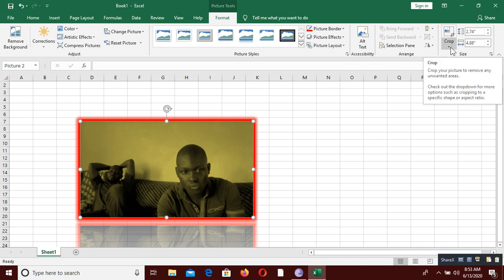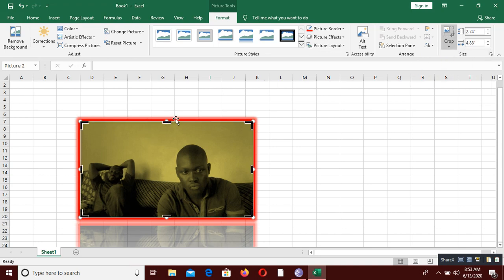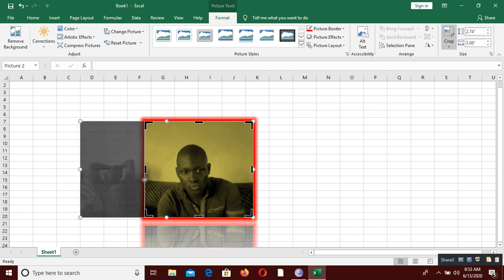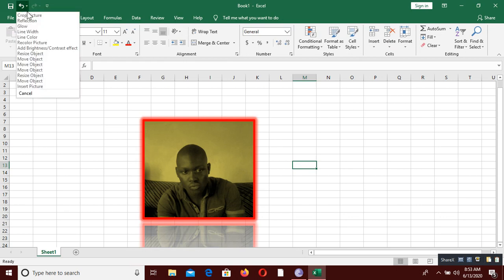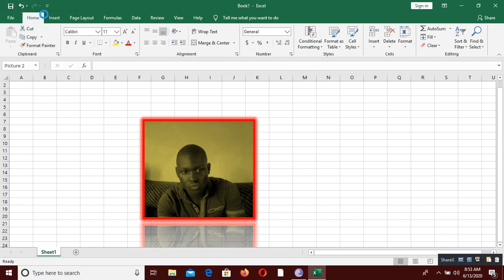Crop is to remove unwanted parts. You can crop this picture and remove parts, just like you always crop out some parts of your picture. For example, I want to crop out one person, I'll just crop him out. I'm left with that part of the picture. Now we can undo.